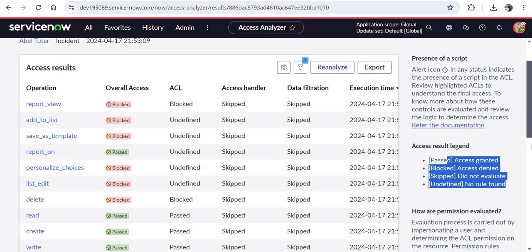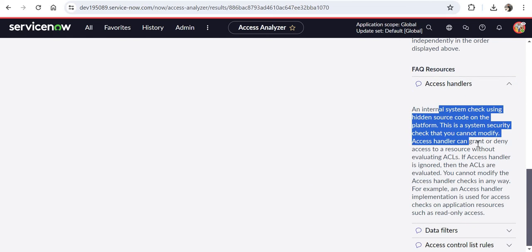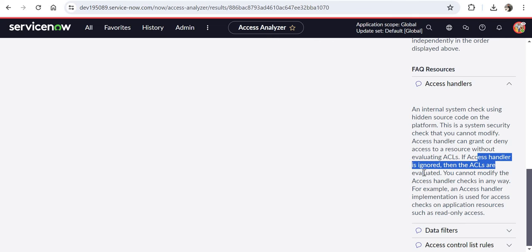Next is access handlers. This is an out of the box functionality of ServiceNow, as you see here in the FAQ, which cannot be modified by us and which is not available even for the admins. So when this access handler is ignored, only then the ACLs are evaluated. Access handlers are written by ServiceNow itself. They are modified by them. We don't have any access on that. And whenever they get ignored, only then the ACLs are evaluated. So this is an in-depth topic which I can make a separate video on. Let me know in comments if you want me to make a video on access handlers. I will go ahead and do that because it's a very interesting functionality.